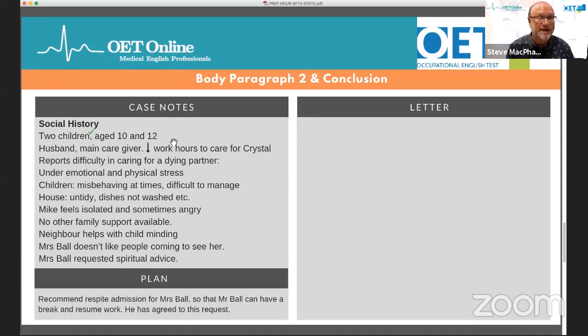All right. We may not mention the age. That's optional. We'll talk about that in a moment. Husband, main caregiver, reduce work hours to care for Crystal. That seems relevant. Reports difficulty in caring for a dying partner. Yep. Under emotional and physical stress. Yes. Children misbehaving at times, difficult to manage.